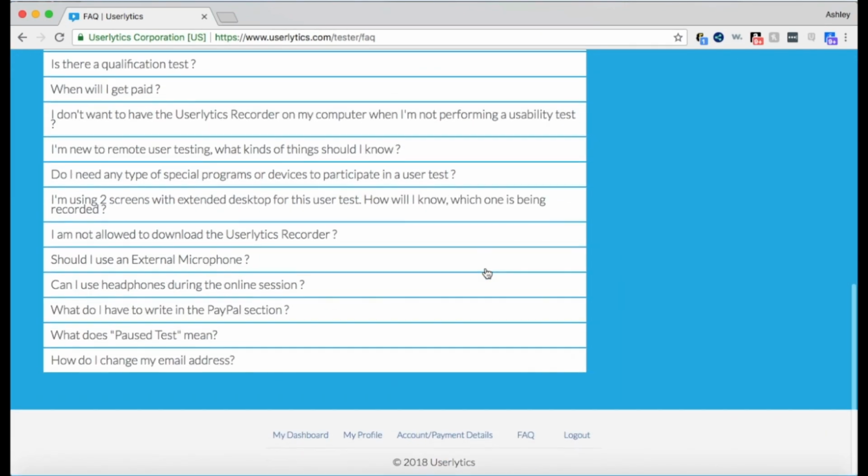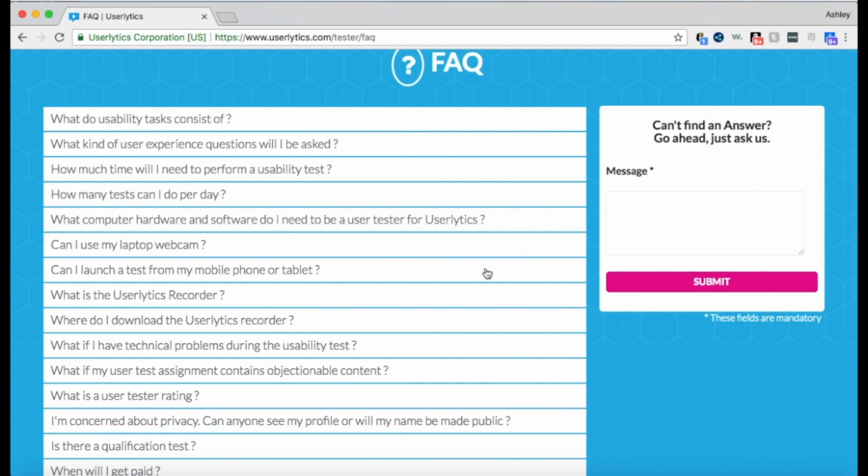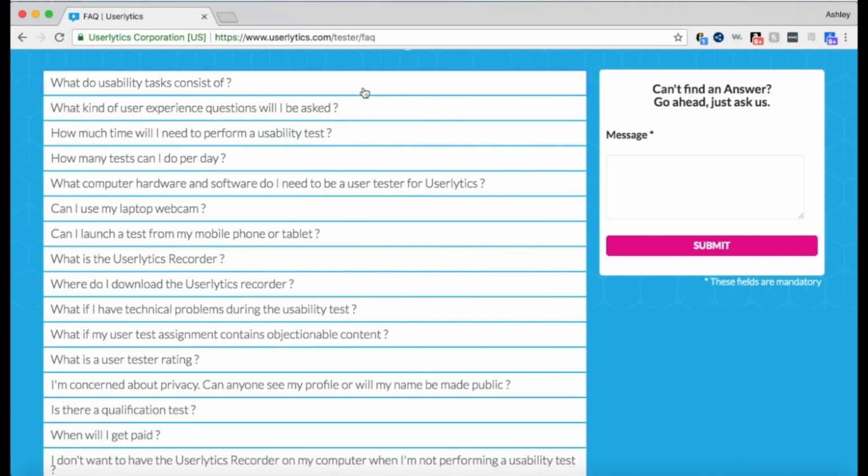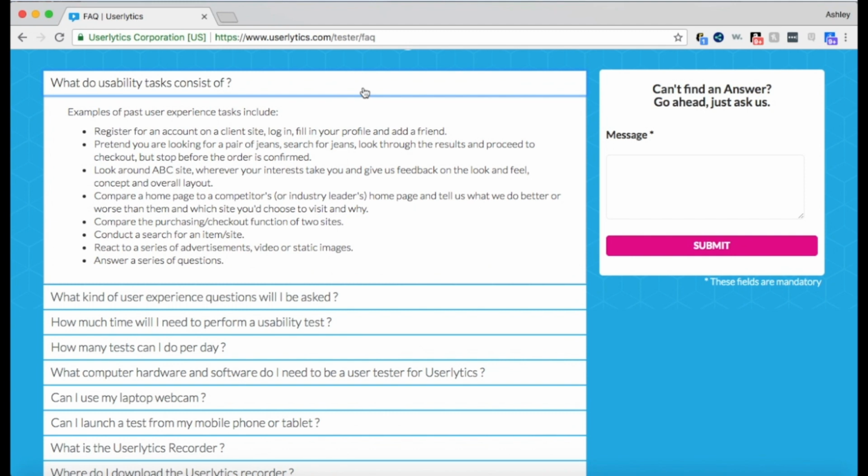So this will go over any questions that you may have that I have not already addressed. But let's go ahead and go to what do usability tasks consist of. So examples of past user experience tasks include register for an account on a client site. Pretend you are looking for a pair of jeans and then you perform steps that they ask you to perform. Or maybe look around ABC site and whatever catches your eye about it, you give them feedback on that.